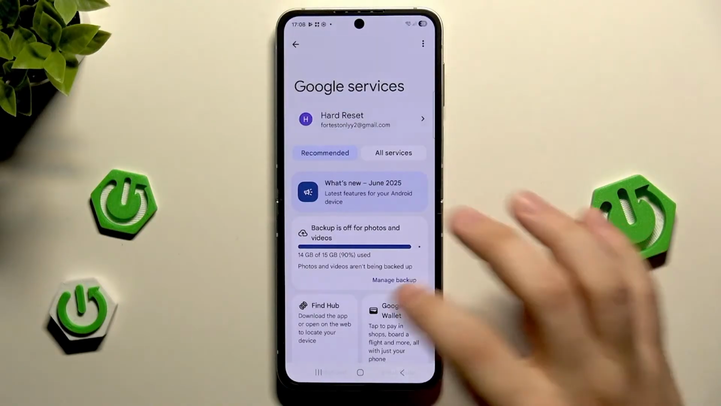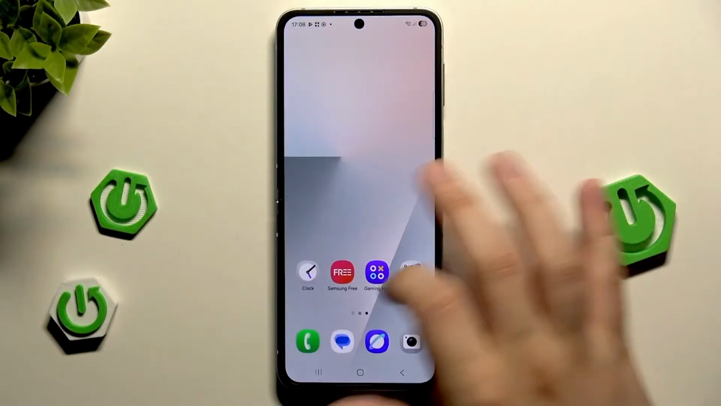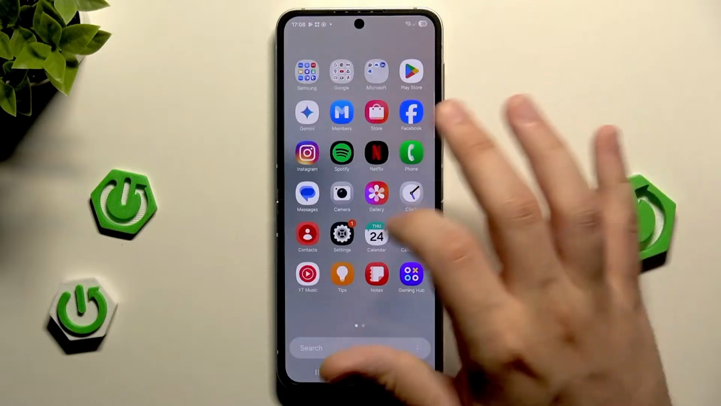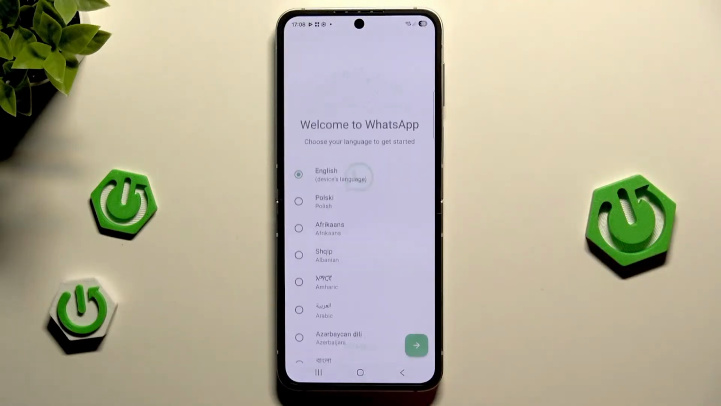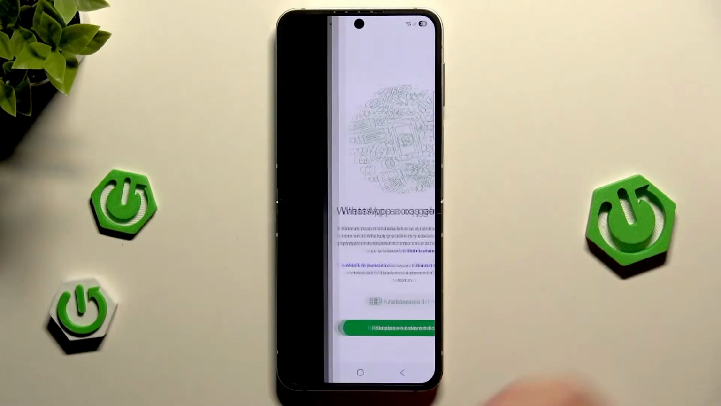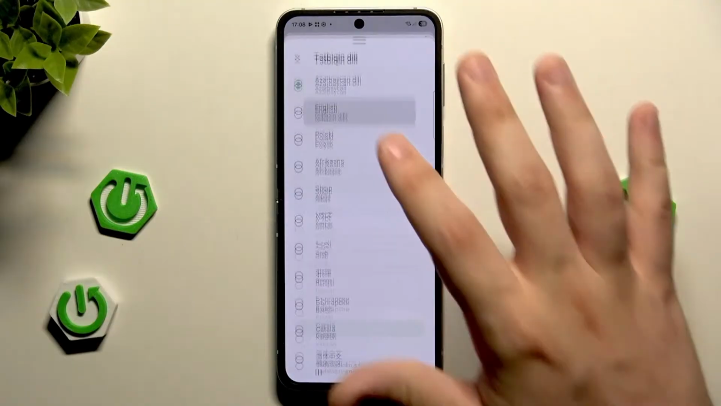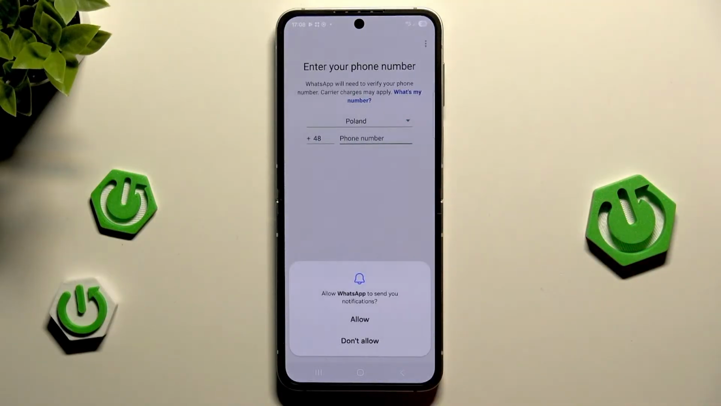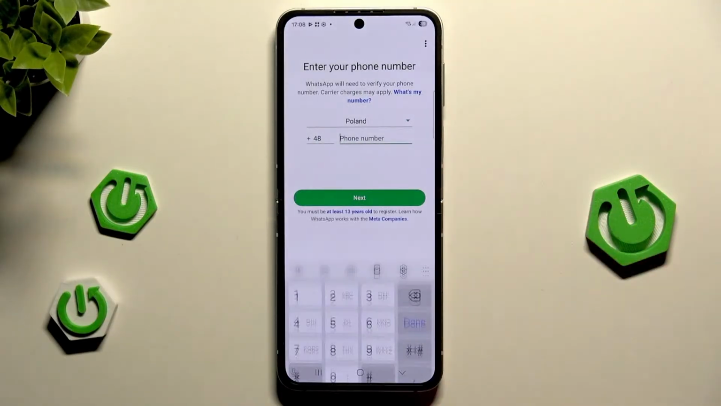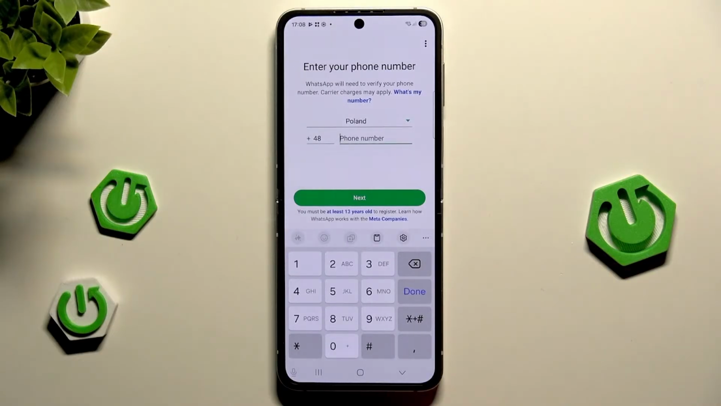And now we need to open up our WhatsApp. I just downloaded it to show you the whole process. Now, select your language, then click on this green button. In here, again, select your language, click on agree. In here, click on allow. And now we need to type our phone number. So that's what I'm going to do right now. Just give me a second and I'll verify my phone number.